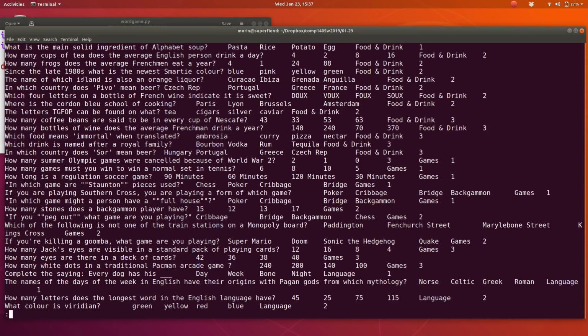The name of which island is also an orange liqueur? Curacao, which oddly is blue in color. But there's no interpretation of that I could see where Curacao is the answer number 2. So it turns out actually that last number is supposed to be the level of difficulty of the question. Okay, so that'll be something we can use later, but not so important now.